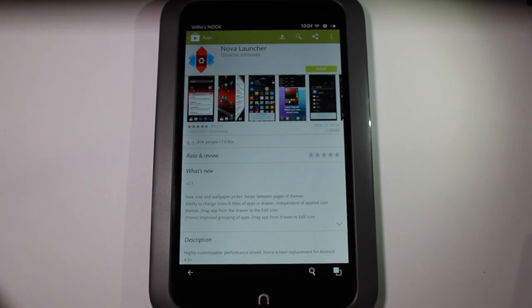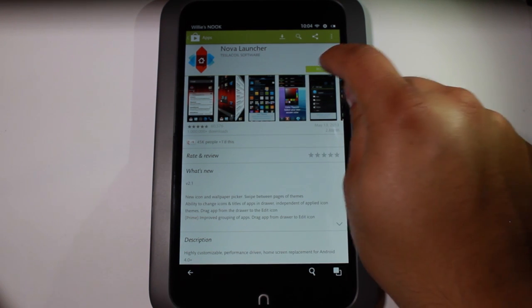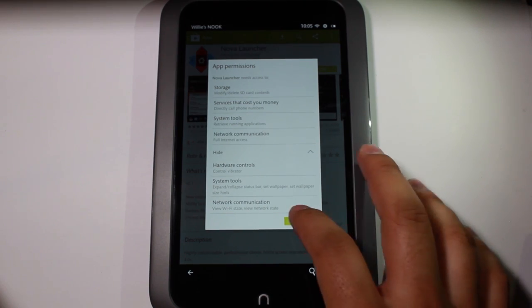You can use many different launchers. I've tested a few out, and this is the one that, in my opinion, looks the best on here and runs the fastest. So just go ahead and hit Install. So I'll just go ahead and hit Accept.